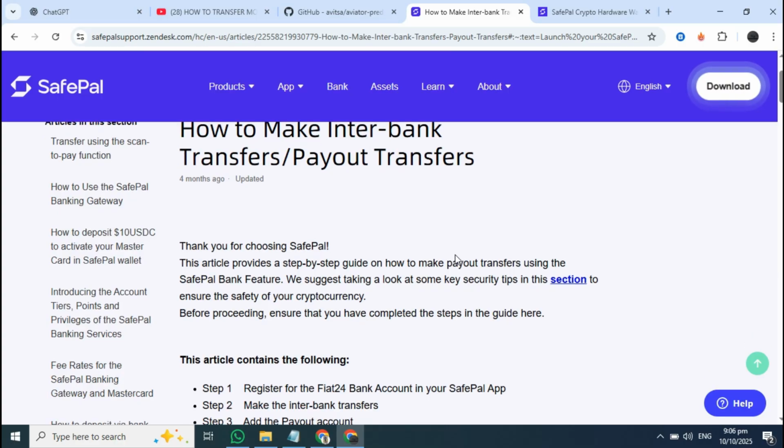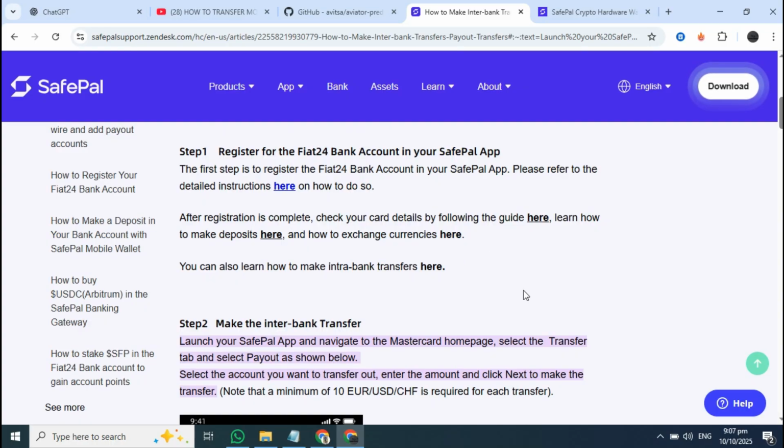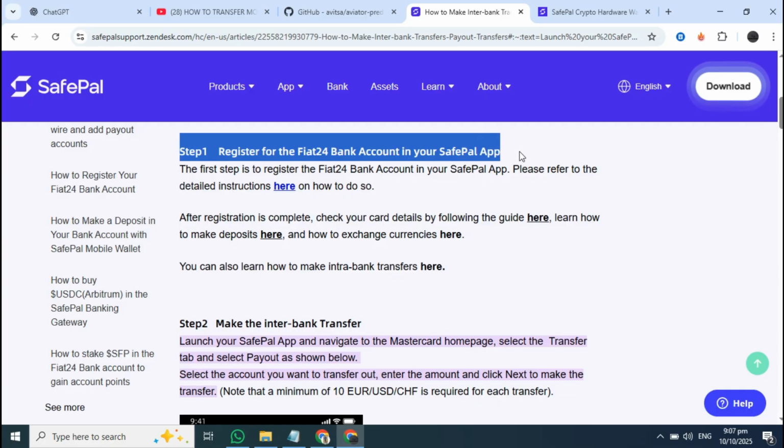Over here, you can check your card details, learn how to make deposits, exchange currencies, and also make intra-bank transfers. After that, launch your Safepal app and go to the MasterCard homepage.